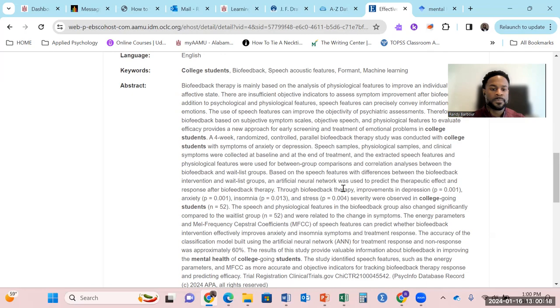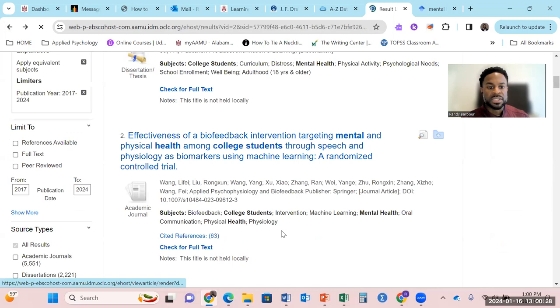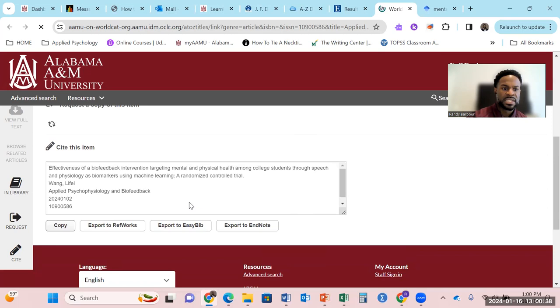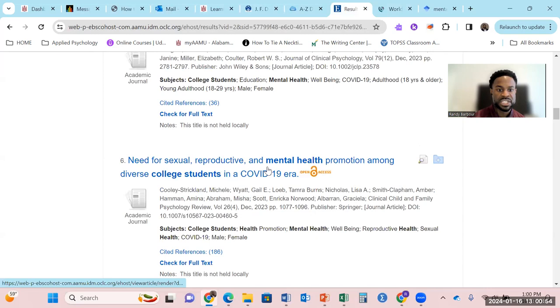All right, so those are my results. Let me go back and look. You see this says check for full text. So I click check for full text. And right now it does not have the full text, but it's still loading, so we'll see. But for some of these, some of them have full text, so you don't have to go buy anything, you can just look at the results. So let me find one that has full text. All of these are saying check for full text. I need one that says full text.